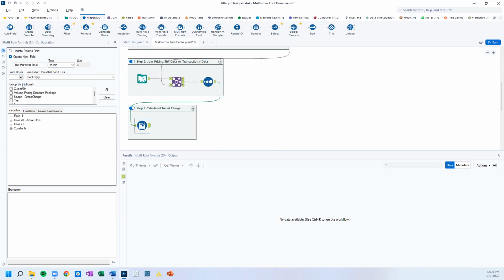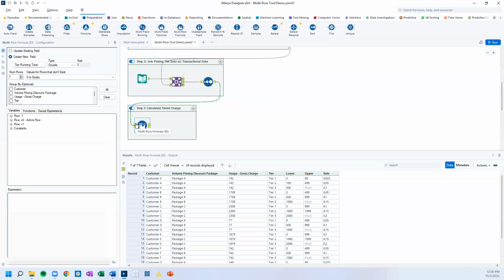You'll also have the option to group your data. Since we're calculating a running total, we could potentially group our data by customer, because we wouldn't want the running total calculated for customer A to carry into the running total calculated for customer B. Because I have my data sorted by customer and by tier, and we can utilize this tier 1 value in the row to identify new customer data, I'm going to leave the group by function unchecked for the purposes of this demo.